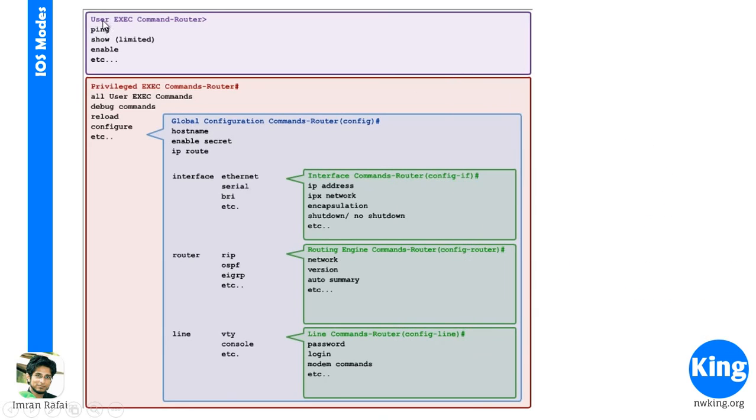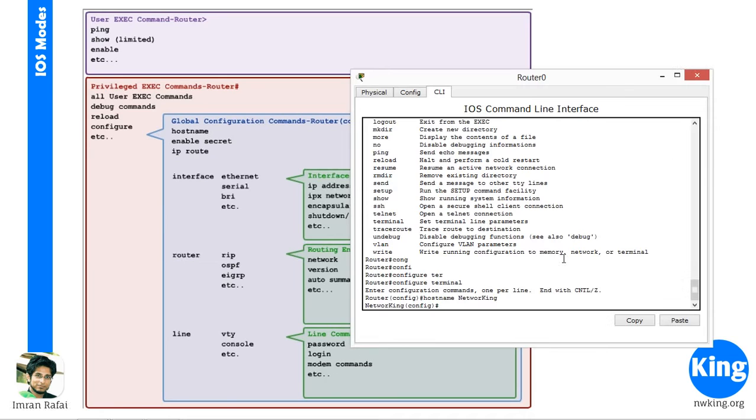So this was the user exec mode, and you could do all these things. Then you go to privilege exec mode, you do all these things. Then you go to global configuration mode, where you can do system-wide changes, or you could go into one of those sub commands, where interface commands, router commands, line commands, and all these things you do at that level, right?